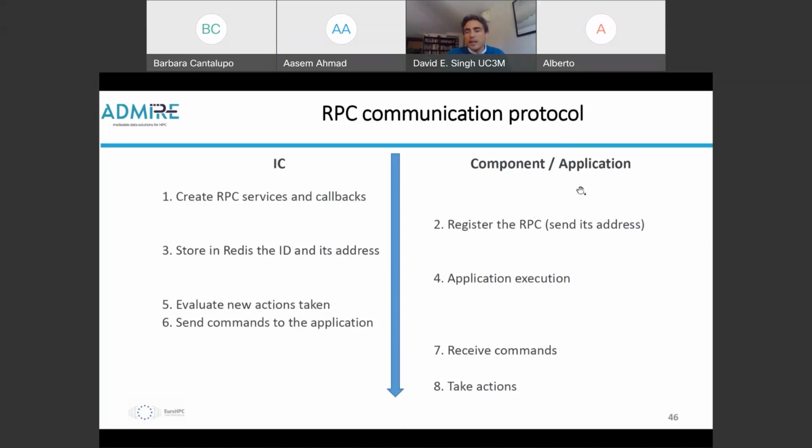So this is the callback way, and it's important that these are generic calls. They can be used for all the components in the Admire architecture, fully generic, including the names of functions or the information that is exchanged.